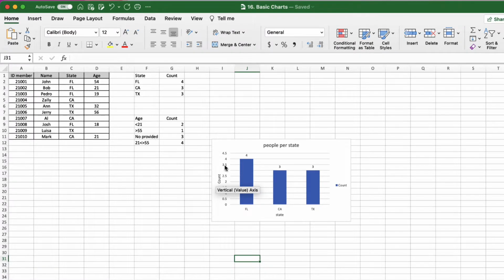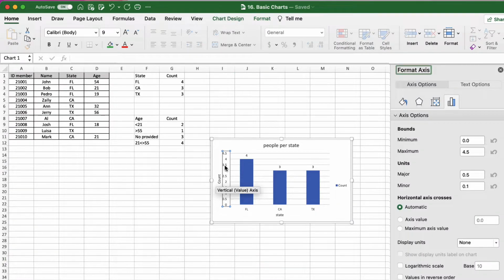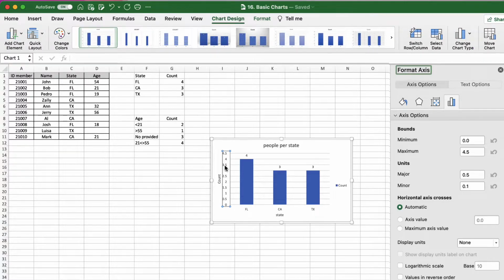Now, we know for a fact we cannot have half persons, so we don't need to see the 0.5 unit on the vertical axis. To modify that, select the axis and then double-click on it. Here, find the unit section and we can modify the measure from 0.5 to 1, and that will finish the range display on the chart.